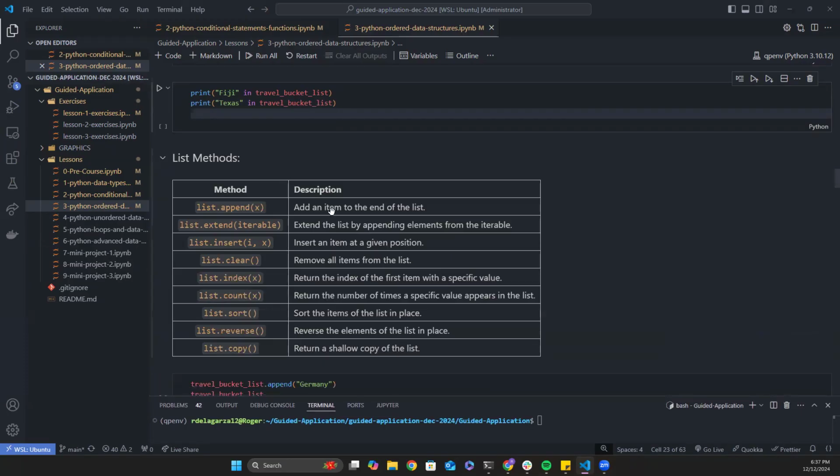Next, some additional methods. We talked about how to access. We talked about how to set a specific index to a new value. But what if we wanted to remove something, or if we wanted to add something to the end of the list? We have some options here.